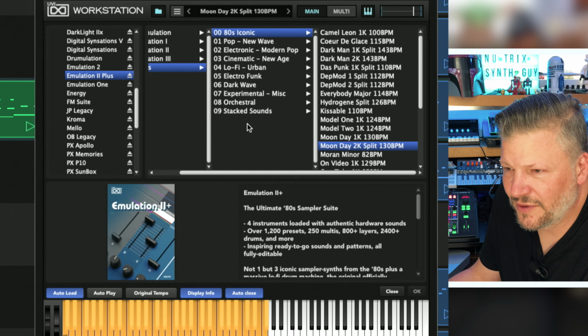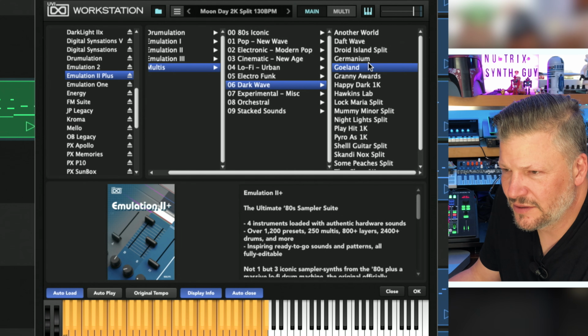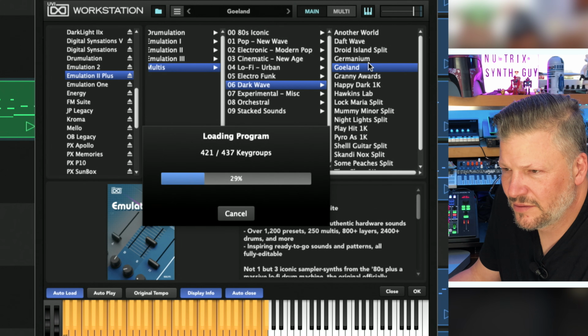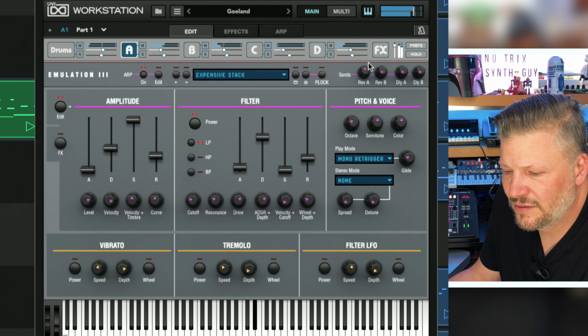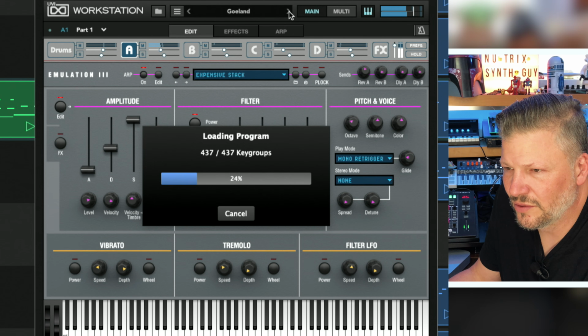But there's a lot of them. I'm just in the 80s section. Let's say Dark Wave. See what this is. Again, pretty cool.